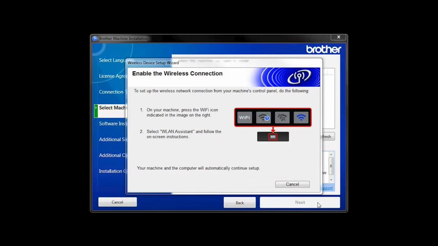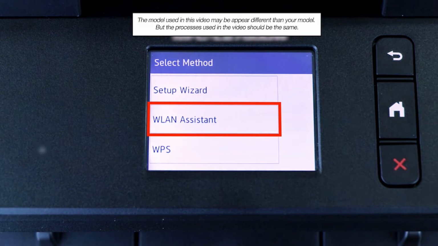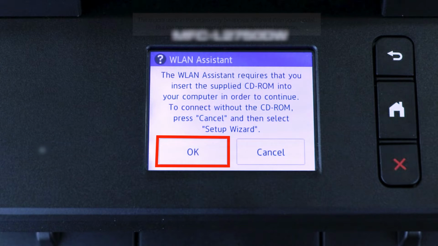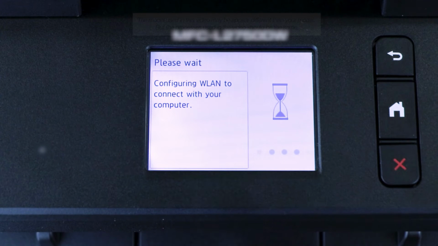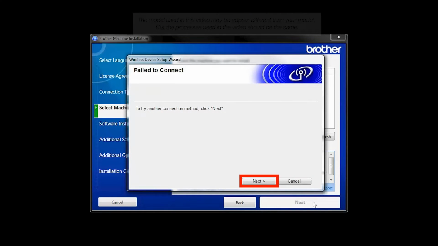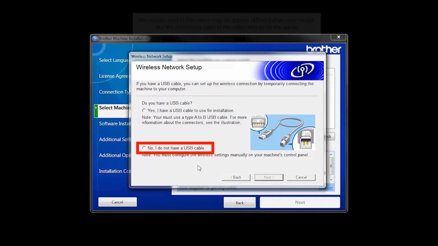If the Enable Wireless window opens, you'll need to go to the touchscreen of your Brother machine. Press the Wi-Fi icon, then select WLAN Assistant. Now press OK. Your Brother machine will now retrieve the network settings from your computer. If you receive a failed to connect message, click Next. When prompted for a USB cable, select No, and then click Next.